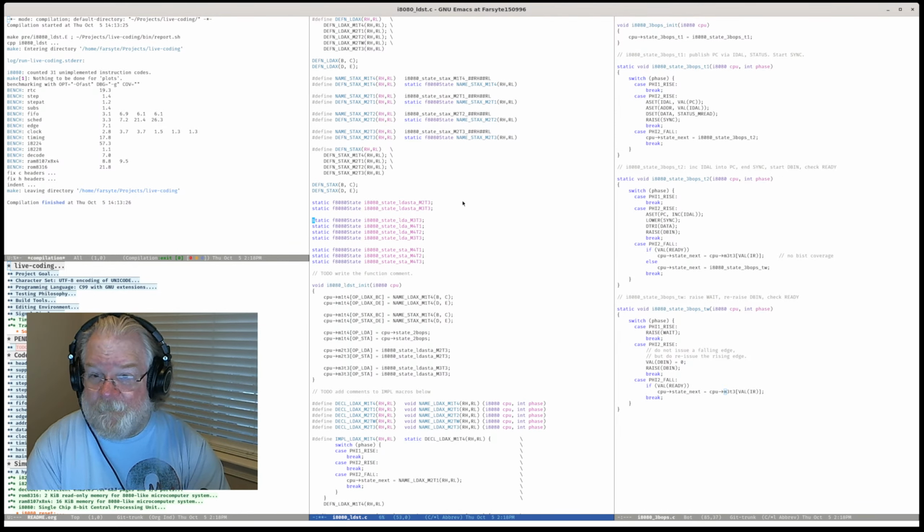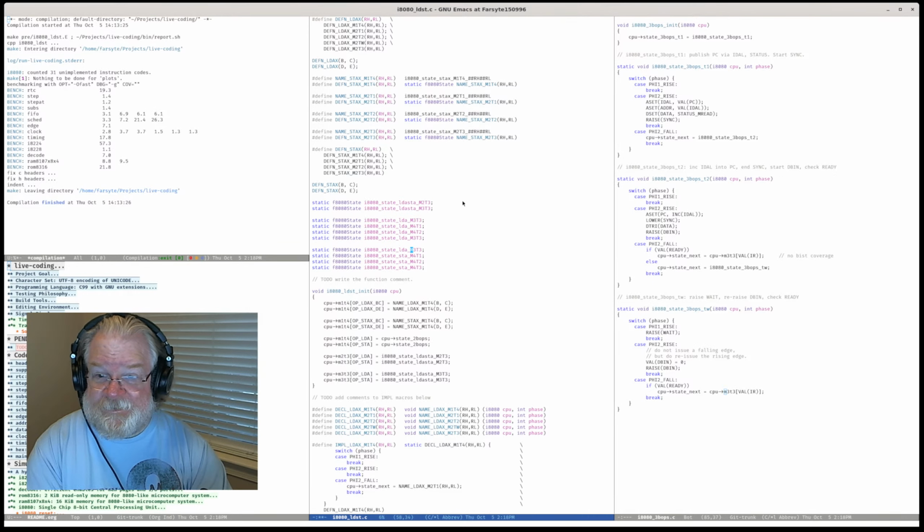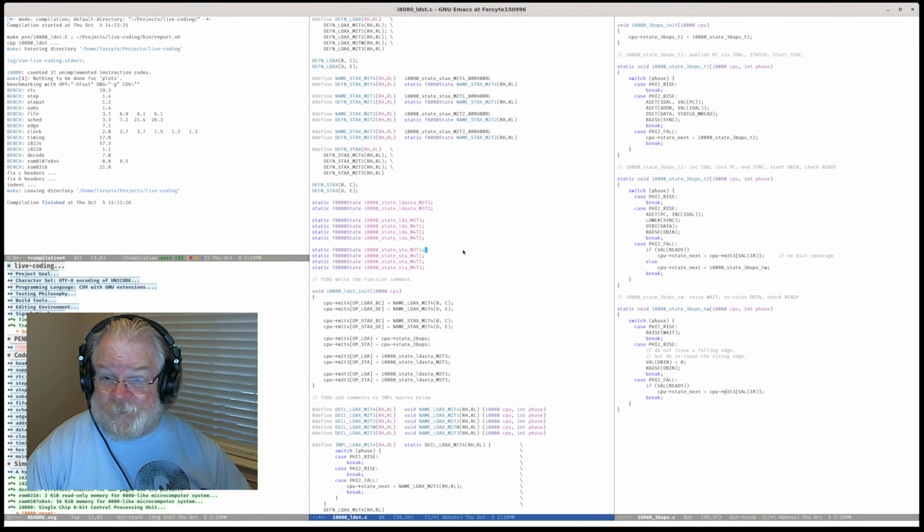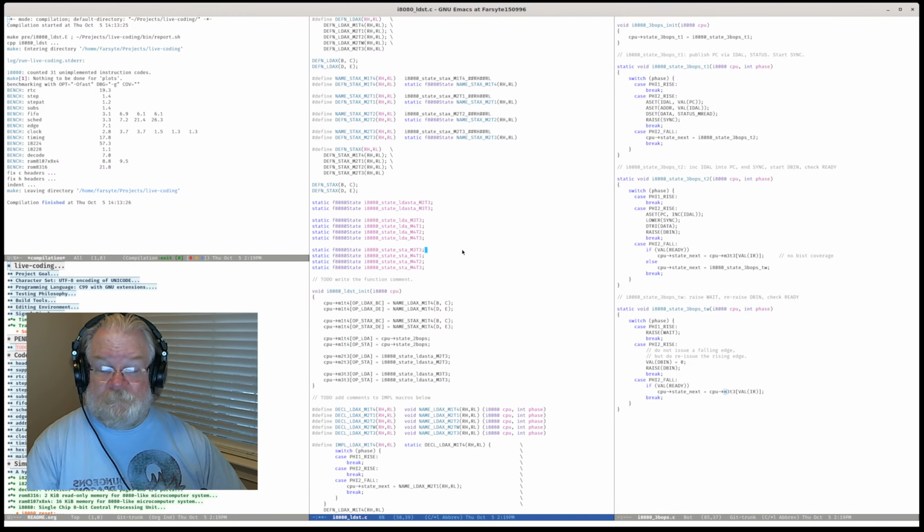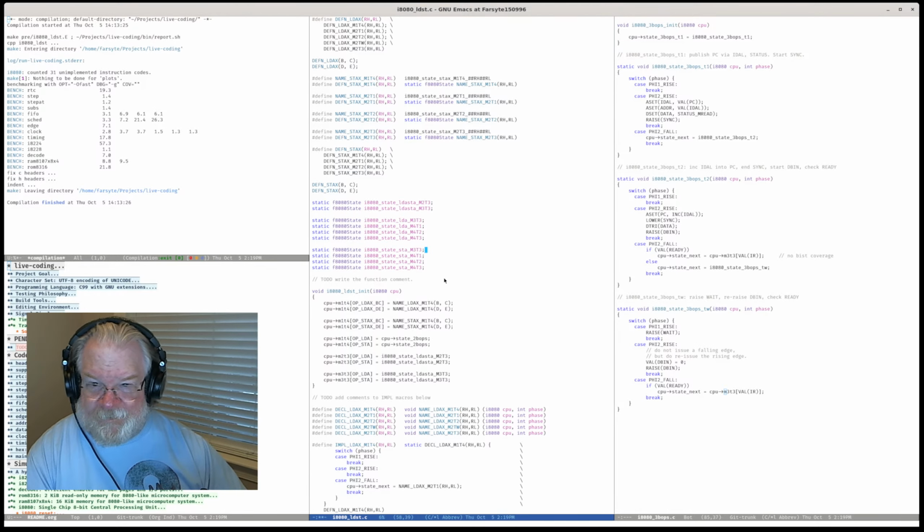D1, D2, D3. Get my line breaks in the right place. So the only difference between these two, M3T3s, 3, 4, 4, 3, 4, 4. The only difference between LDA and STA and M3T3 is who they turn control over to. That saves us from putting yet another table in the CPU.